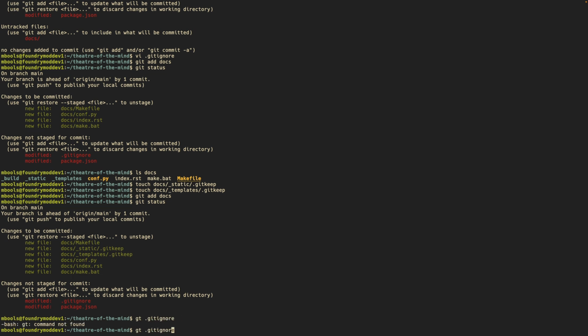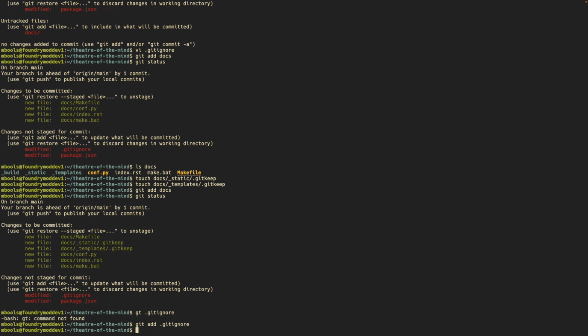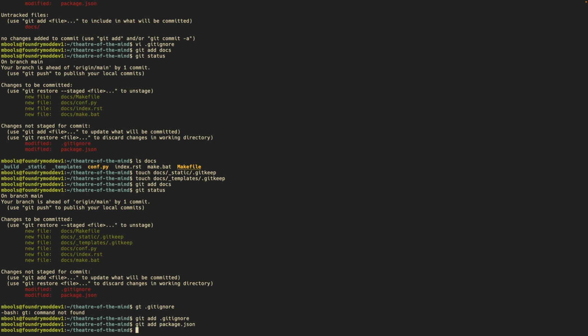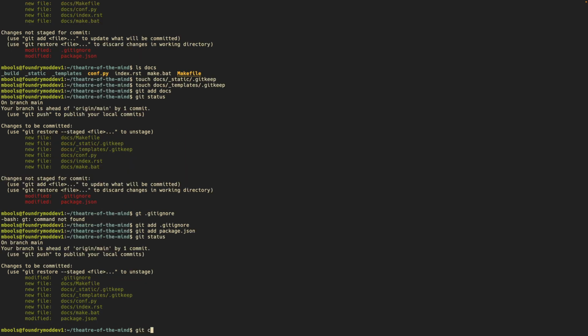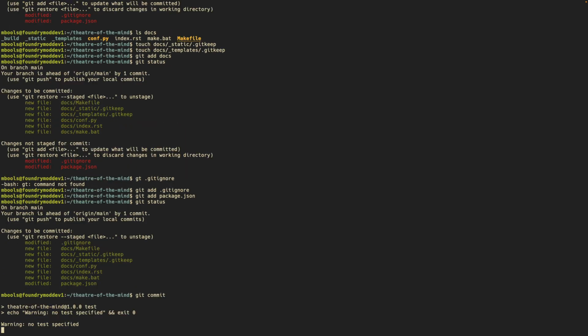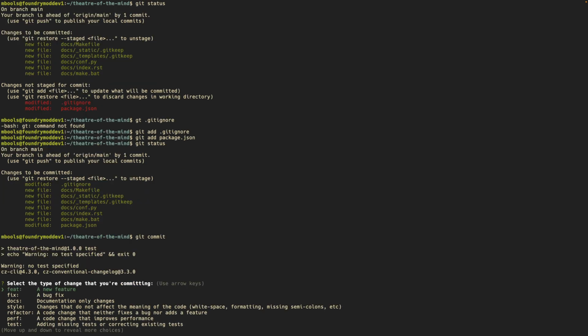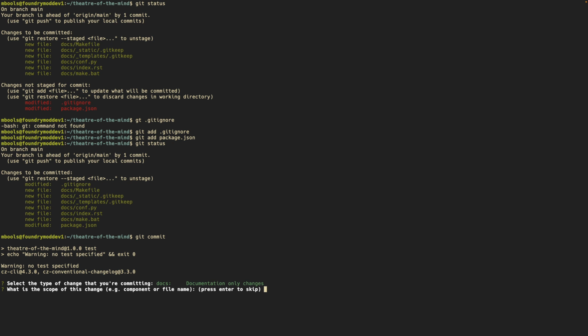Right, so we also need to add in the git ignore, because we want to keep that, and we want to add in the package that we changed. So that's our change. So now we can commit that, and I'm going to put this under documentation because, although we are also adding in things like the documentation system, it's only for the documents that we're making these changes.